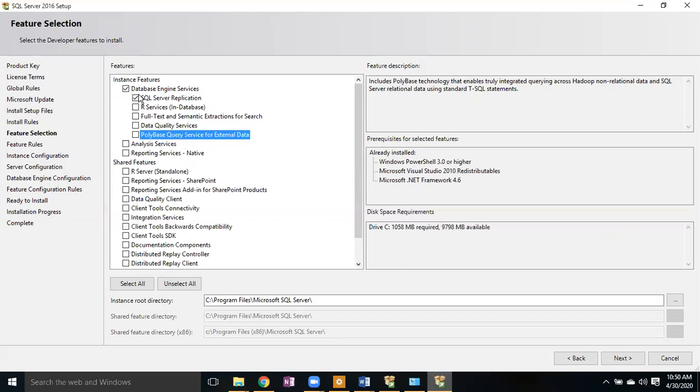Here I'm seeing database engine service and SQL Server replication, and only these I'm installing. Right? That means we are fully installing OLTP, and apart from that, we are also adding replication. Replication is a data movement support concept.